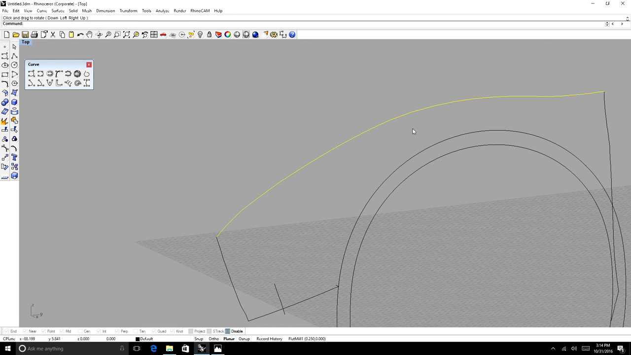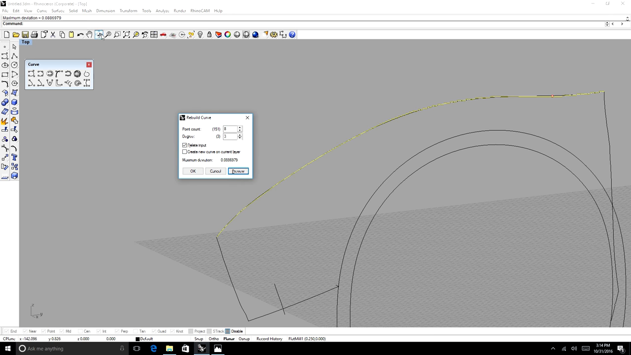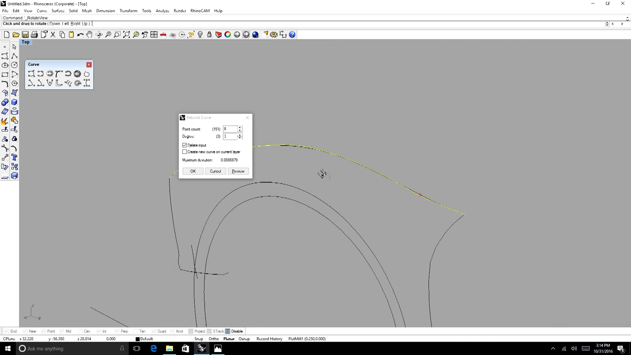We're gonna join all of these, and if you hit rebuild, you can see it has 151 points, and that's because it was projected onto a surface, and Rhino being Rhino, it has to capture every little change in the contour. So we're going to simplify it as much as we can, and we're only going to turn it into an 8-point curve. Hit preview just to make sure that the line doesn't deviate from the original too much, which it doesn't.